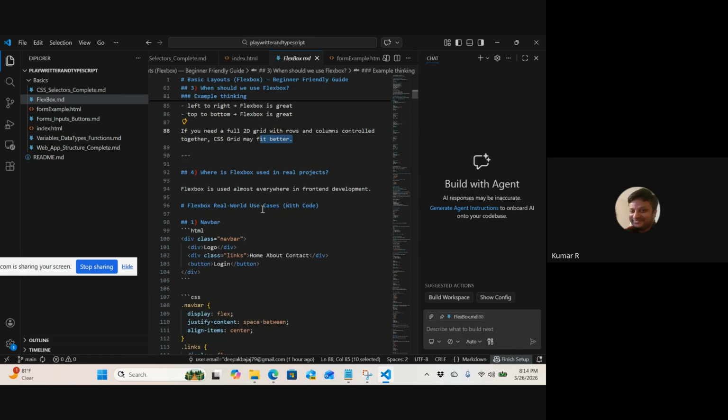So where is Flexbox used in real projects? Flexbox is used almost everywhere in front-end development. Flexbox real world use cases with code: a real world navbar.